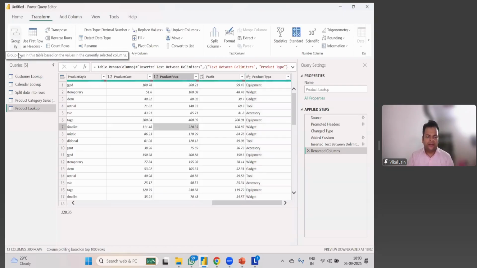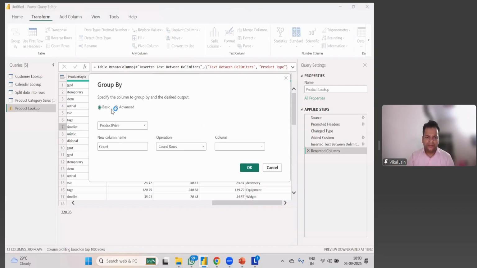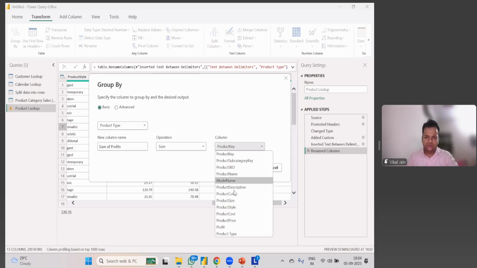And here we have group by. Now it is asking me whether I want to do the group basic or advanced. I'm simply selecting basic. Here I'm going to choose the product type, and I want the sum of profits. So this would be my new column name, because I want to do the summation of all the profits by product type. What do you want? I want sum, and here I'm going to do the summation of product profit, and OK.